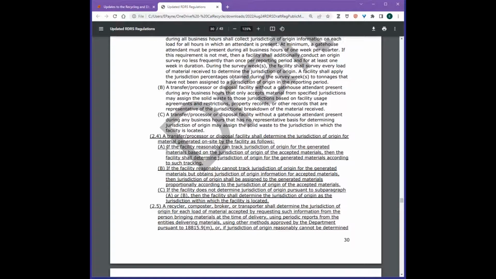Conversely, if the facility cannot reasonably track jurisdiction for the generated materials, but you know origins for the accepted materials as a whole, like if you don't know what your residuals are specifically, but you do know that your inflows are 50% jurisdiction one and 50% jurisdiction two, then you would just say that your residuals are 50% J1 and 50% J2. But we're also including this last option, which is basically our typical host assignment scenario: if you are generating residuals on site, so it's not the Davis facility receiving tons from Humboldt, it's the Davis facility generating its own residuals, then you would just host assign them to yourself if you can't figure it out.